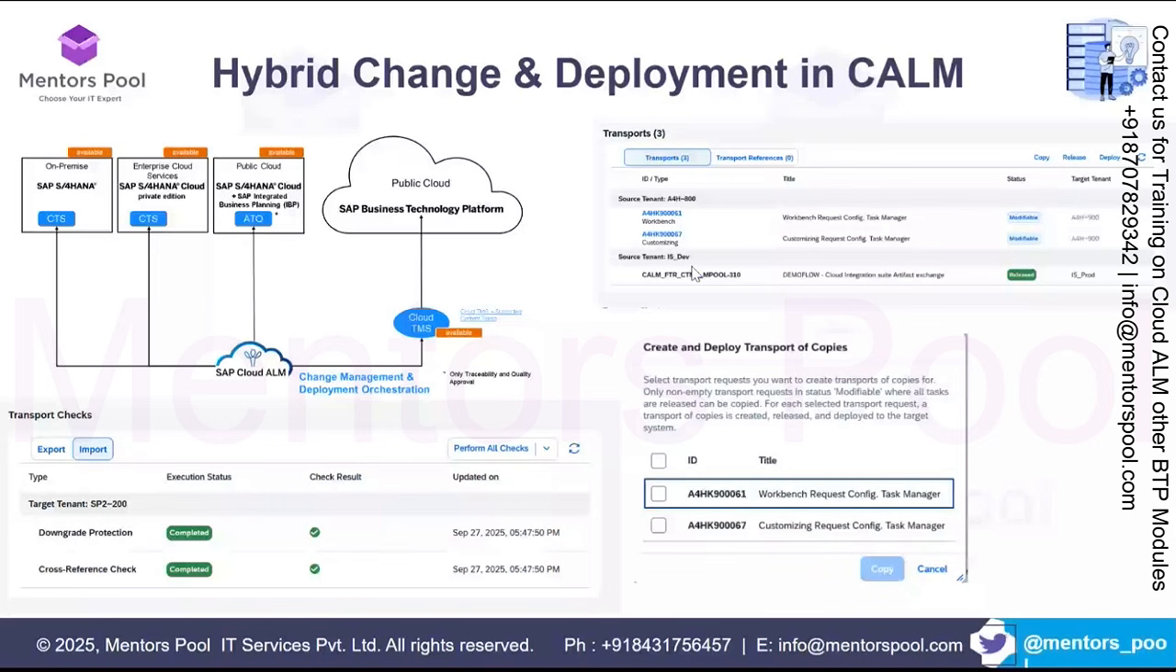If you see the screenshots, initially we are going to create a workbench and customization request from Cloud ALM, where it will create automatically in the backend respect to S4 systems, and from there we are going to create a TOC, and from there we'll import to respective systems like quality, pre-production, and production systems. During importing of those transports, we are going to do the checks also. How the checks are going to work, all these things we are going to show during the training sessions, like how downgrade protection is going to work, how cross-reference check is going to work.